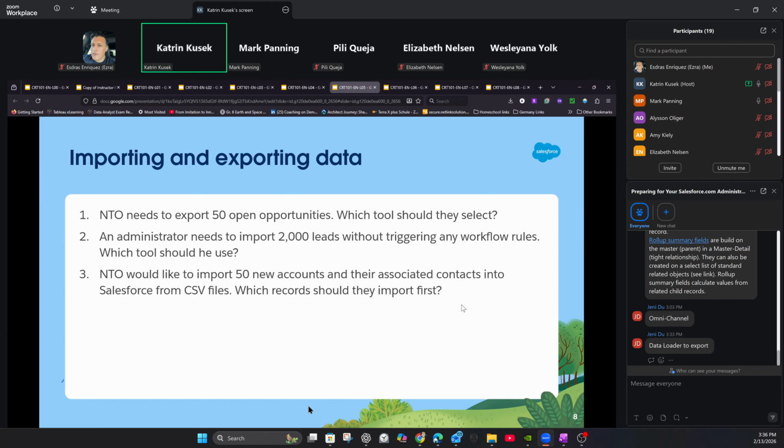Okay, so we use the ID to be very specific that the right children end up with the right parent.